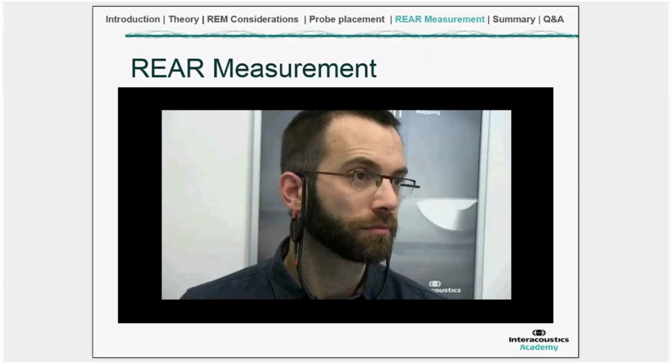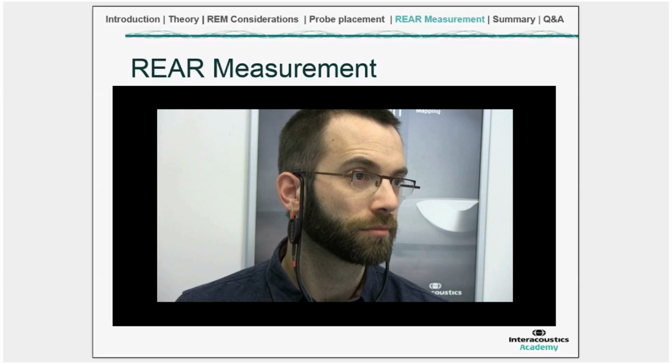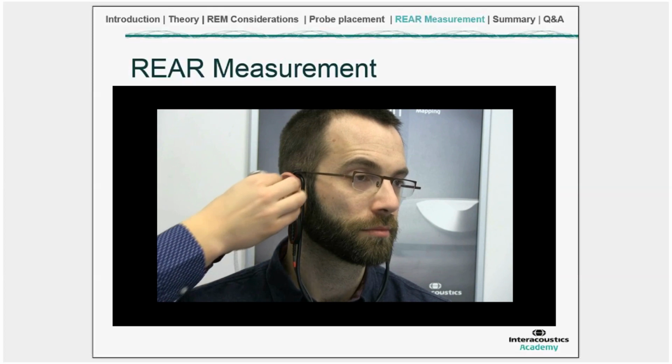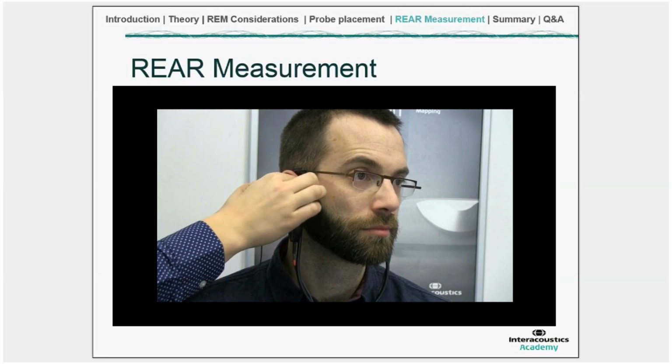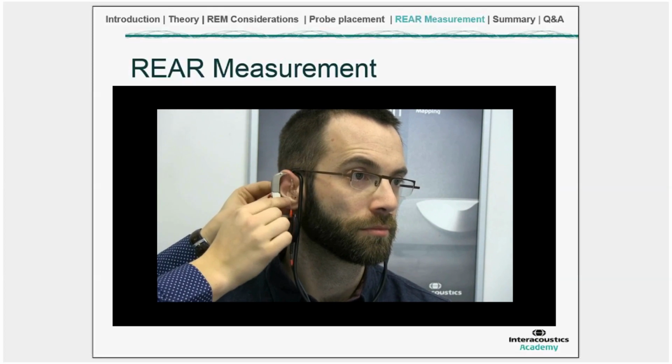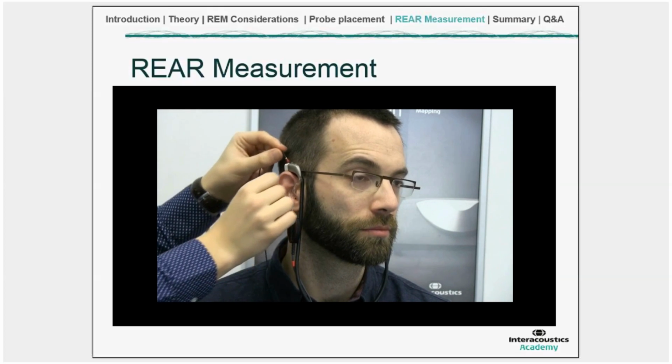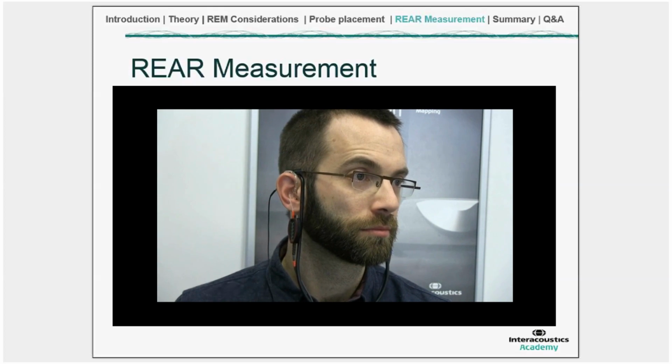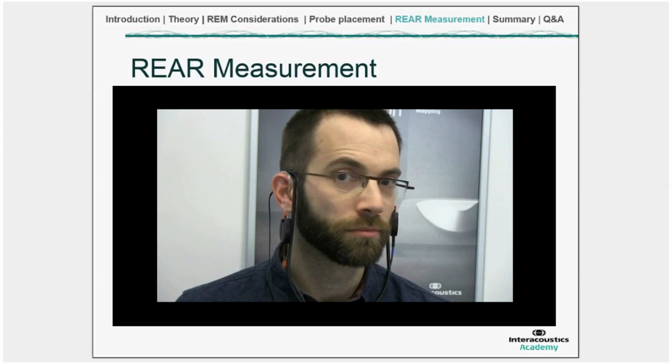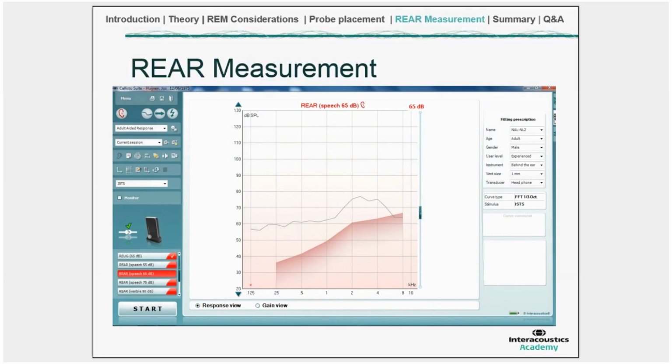And I've broken this down into two videos. So what we'll do is we can just talk over the video and we'll go from there. What we can see is Jos has the probe tube in his ear, and now I'm just putting the hearing aid inside the ear. And notice that you can still see the black probe tube marker at the entrance of the ear canal. And now Jos is ready to have the measurement performed.